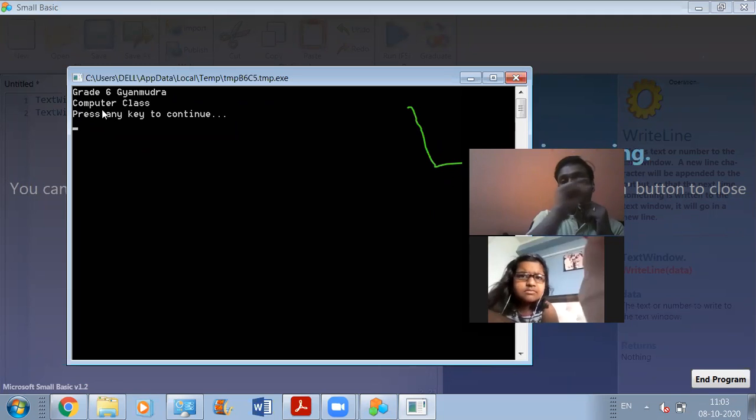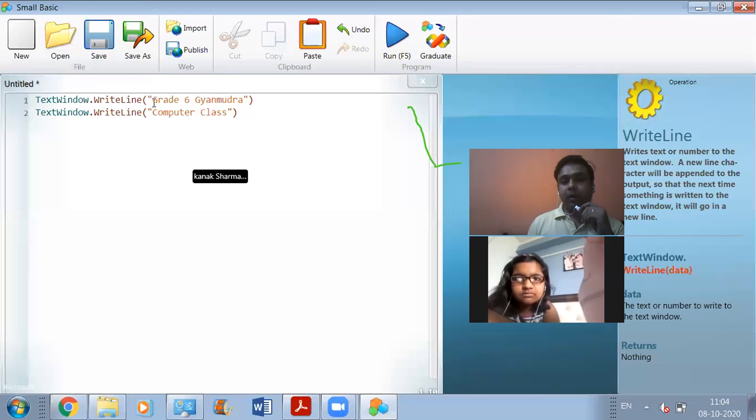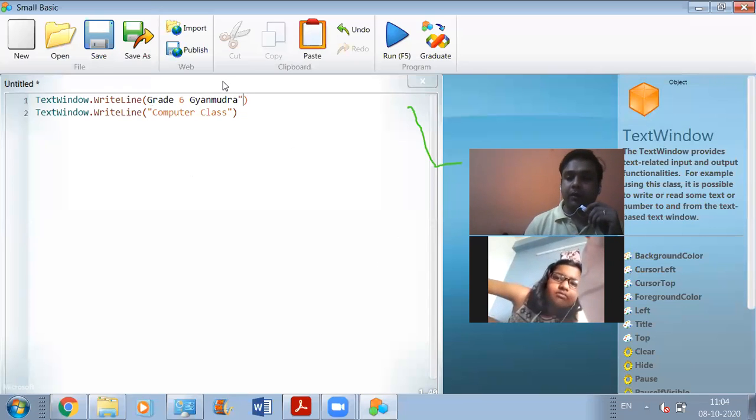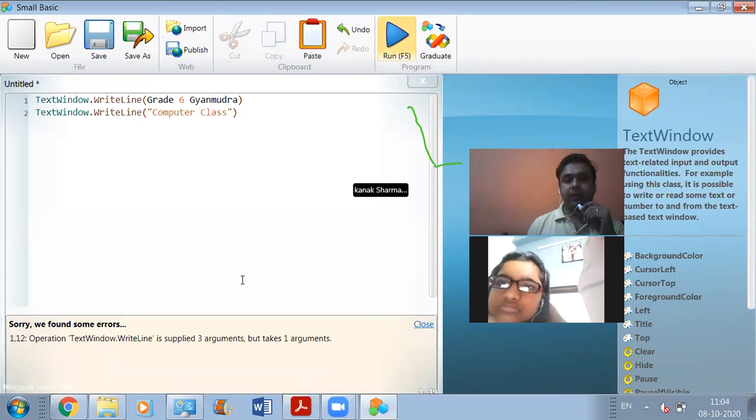This is the difference. If you want to print everything in a single line, you have to make use of write, and if you want to define separate lines for everything, you can make use of write line. Now let's remove these double inverted commas from here. Let's see whether we'll be able to get the output in that case or not. For that we need to hit this run button. Are we able to get the output? No. See, you will be able to see this error window. If there is some error in your code, this window is going to appear.